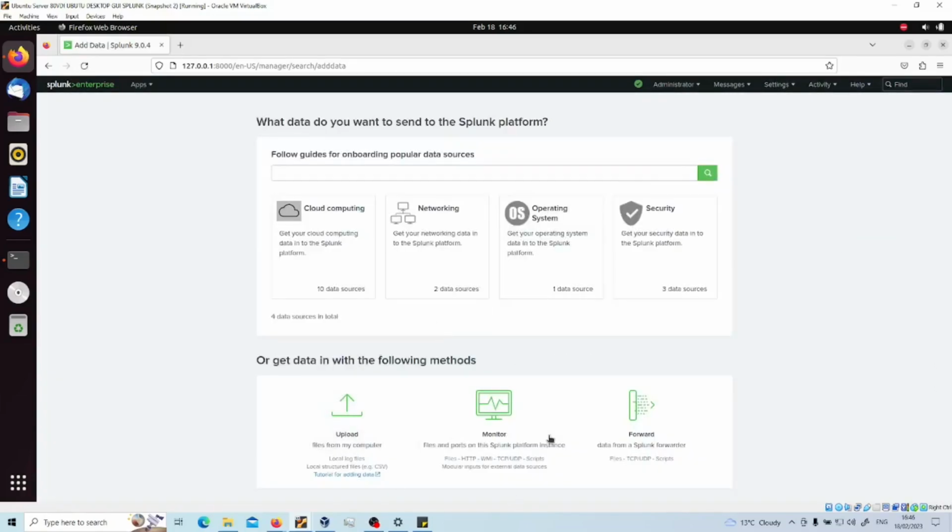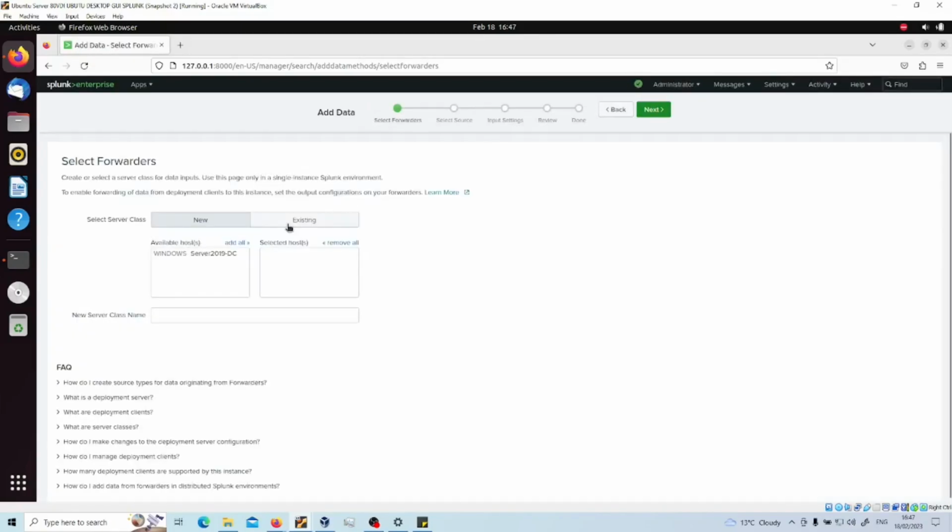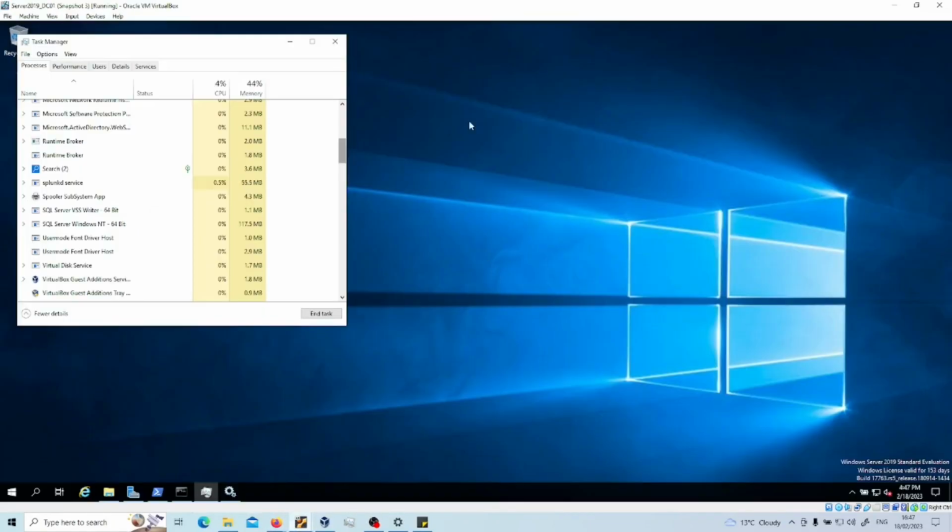And there's three options here. So we could upload some files, monitor from files and port. We want to forward, so data from a Splunk universal forwarder. Now if you followed everything correctly, we should see available hosts at Windows Server 2019 DC. That machine is this one here.